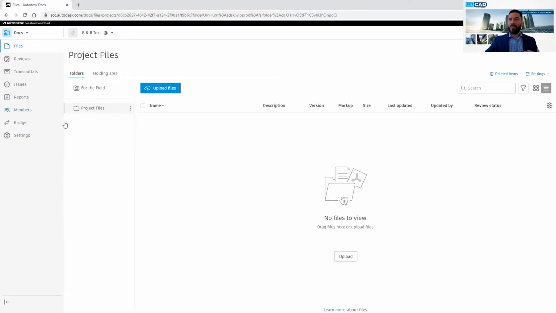You've got a main project files folder here, and this is basically where everything lives. Autodesk doesn't allow you to rename this because it's the brains of the operation. So let's get started. Under project files, with everything you create, you'll notice these three dots, this little selector on the right-hand side. When you select it, you can add your first folder.